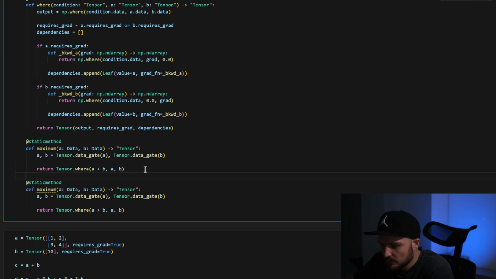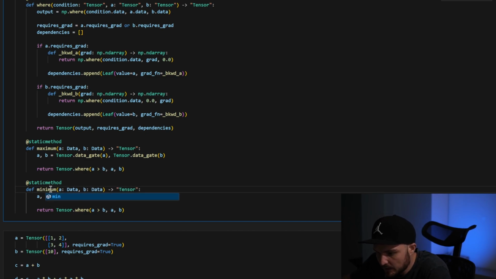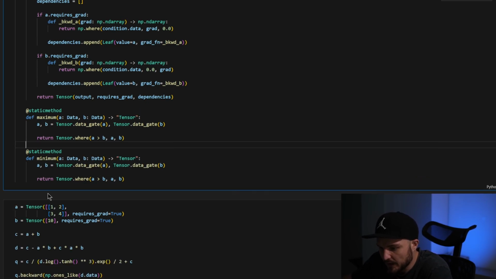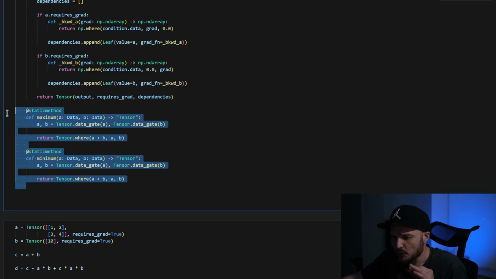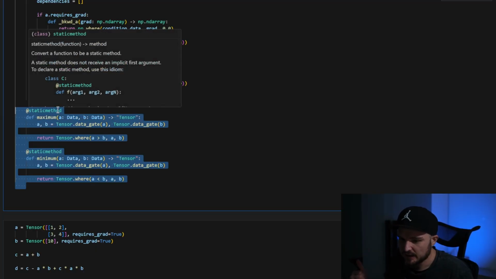And we can make the method minimum. With the same type signature, we need to run dataGate A and B, but we need to replace the condition right over here with the minimum, and we apply the same element-wise minimum operation. These implementations are clean and use where for efficient element-wise comparison.